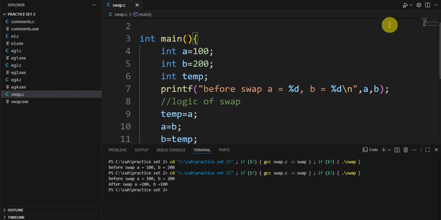So we have run this program successfully. Here you can see before swap a is equal to 100 and b is equal to 200, and after swap a is equal to 200 and b is equal to 100.